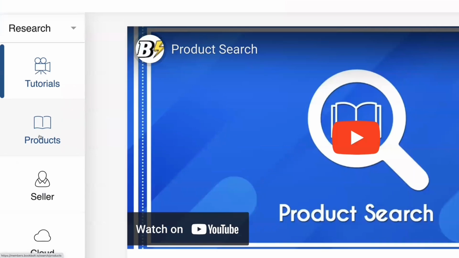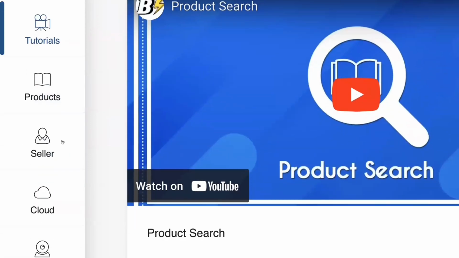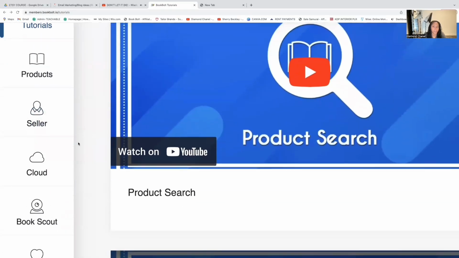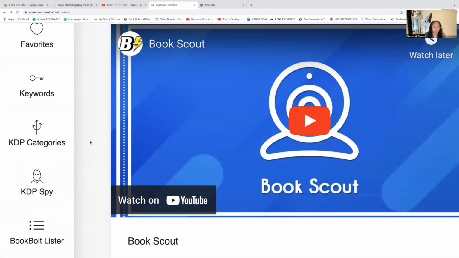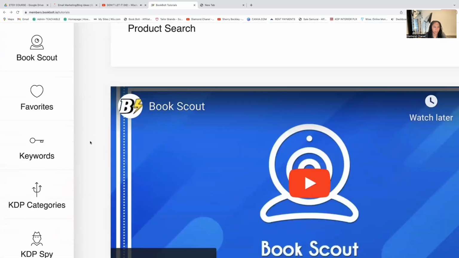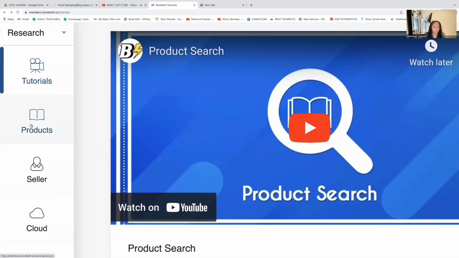So we're starting off with BookBolt, and when you go to BookBolt, you'll have a bunch of different tutorials to show you how to use it. So for now, I'm going to just show you my process. We're going to start off with the research tab because we're trying to research exactly what we need to do and the keywords we need to have in order to start making our low content / medium content book.